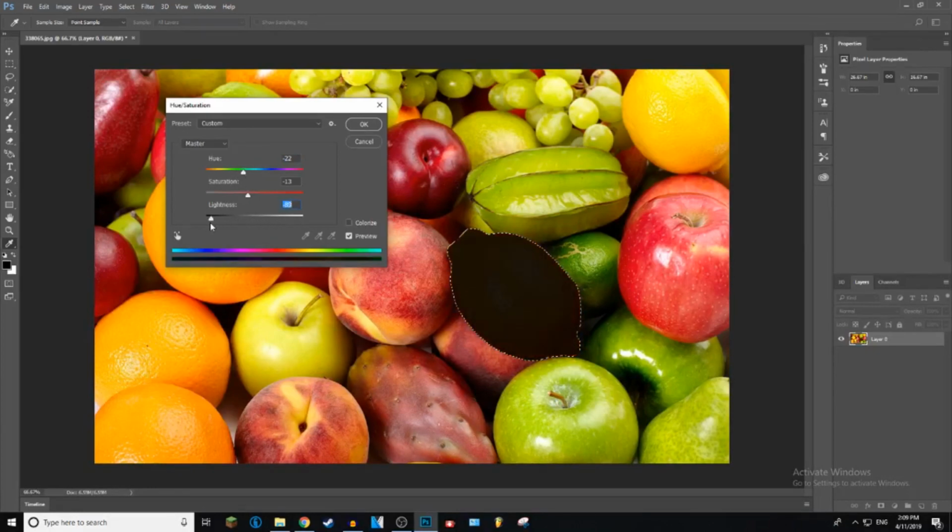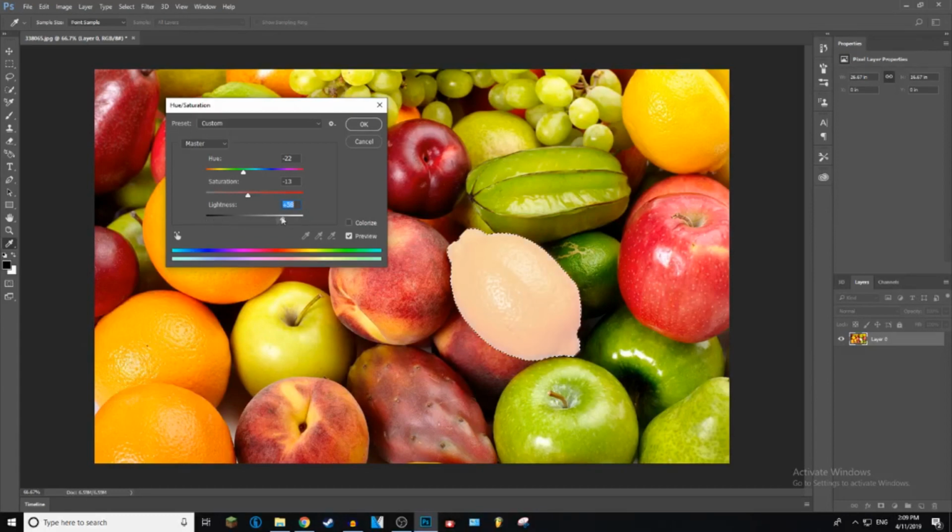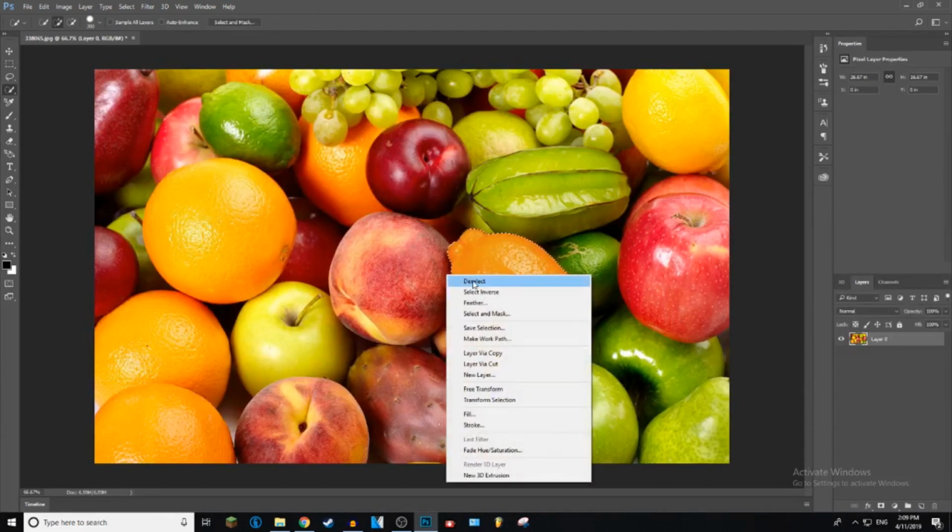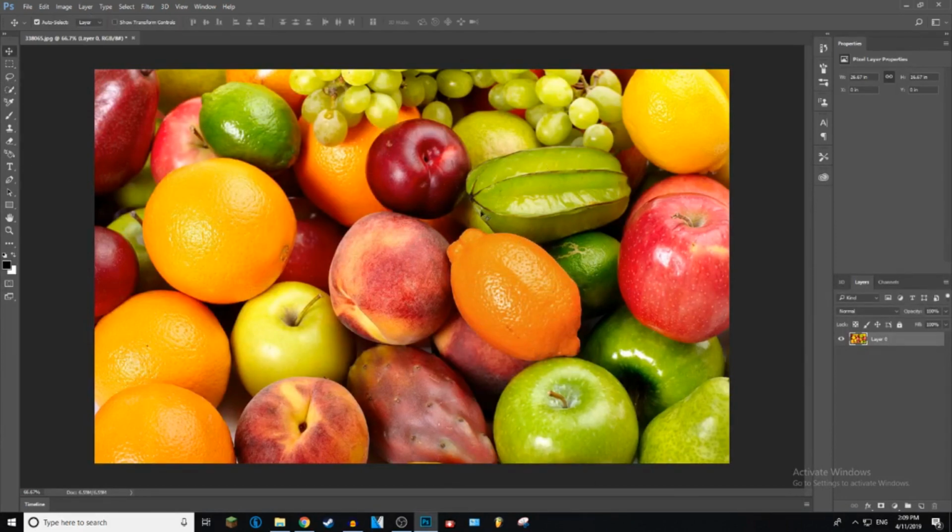And you can also adjust how light the color is. You can make it completely dark or completely white. So we're just going to leave that on 0. After you've decided the color that you want, just press OK. And then right click, deselect. And then your object has changed color.